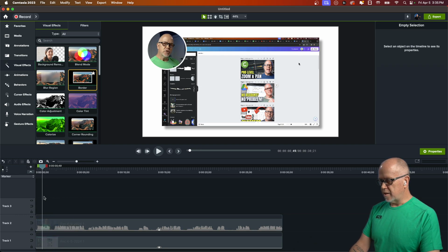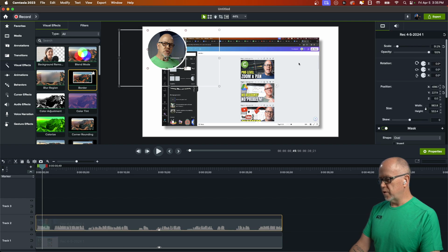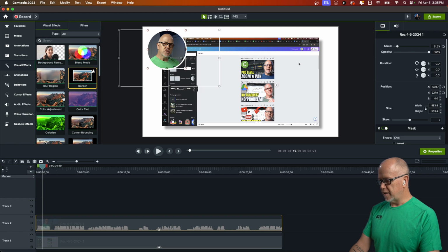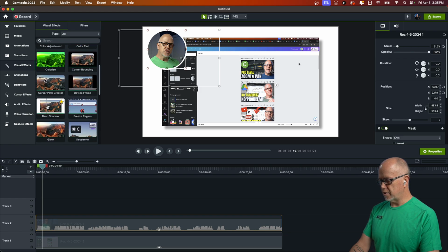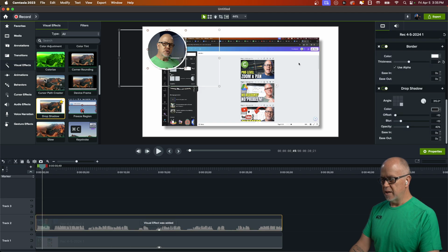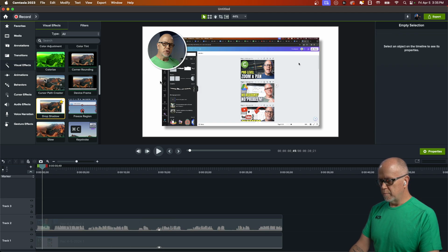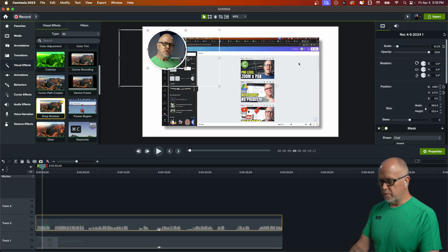Okay? And then the next thing we want to do is add the drop shadow to this. So with it highlighted, let's come back over to Visual Effects, and let's go find the drop shadow again. It's right here, and we'll drop it on that right there. And it's kind of hard to see, but there is a bit of a shadow there. You can see it more with it highlighted.